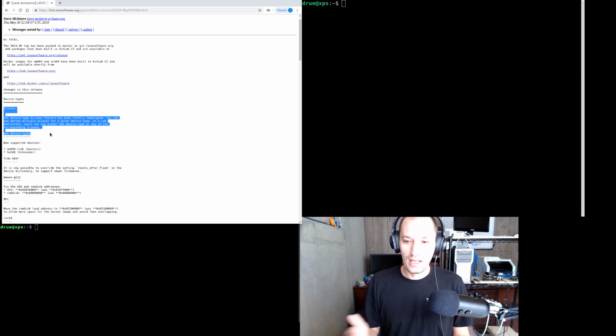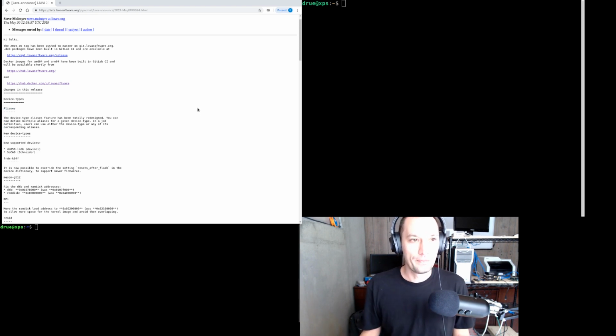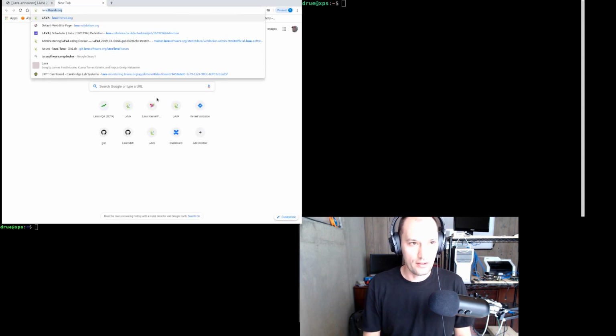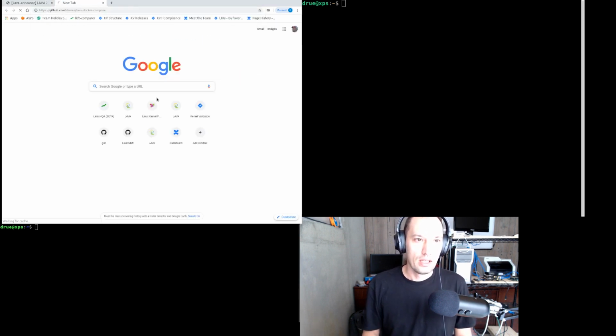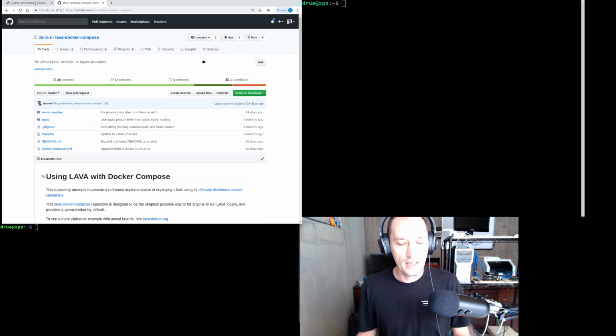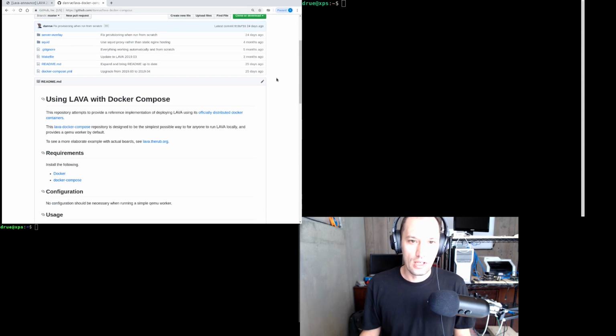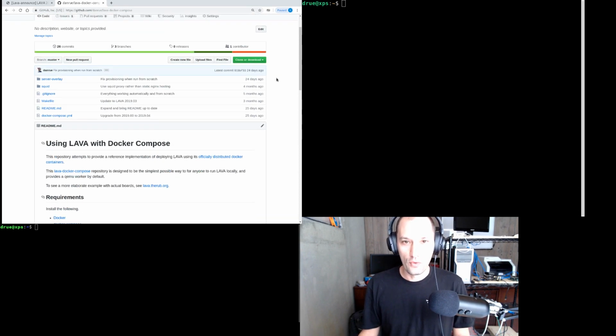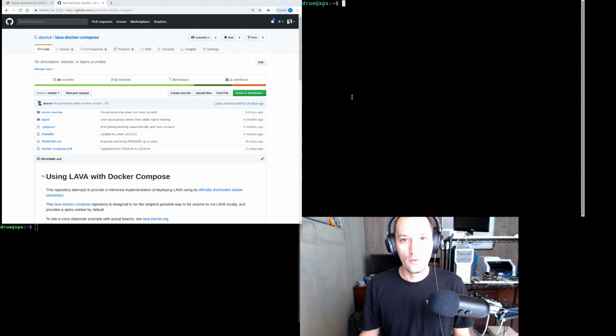It makes LKFT and kernel CI more compatible, so that we can share devices between the two, as well as in my home lab. So let's get started. The first project I'm going to update is Lava Docker Compose. This one's nice because it's all just software. There's no hardware involved. So I can do the upgrade in this project first, just to make sure that there's no big issues before I move on to actually updating my lab, which I'll do second.